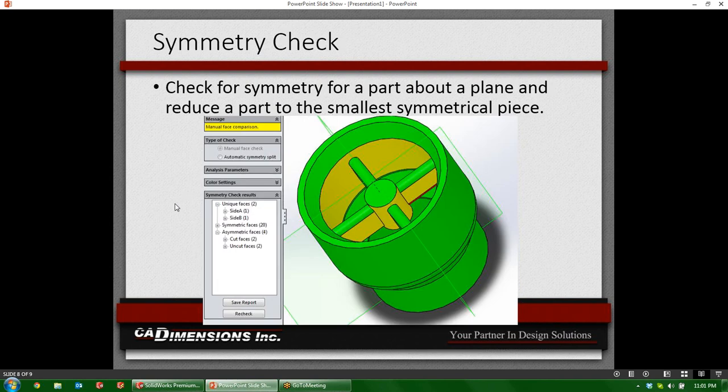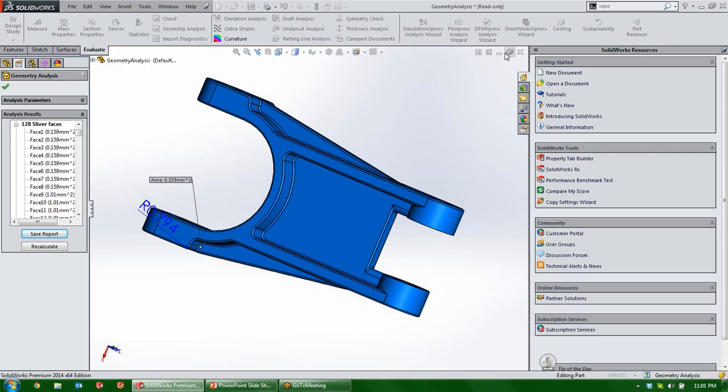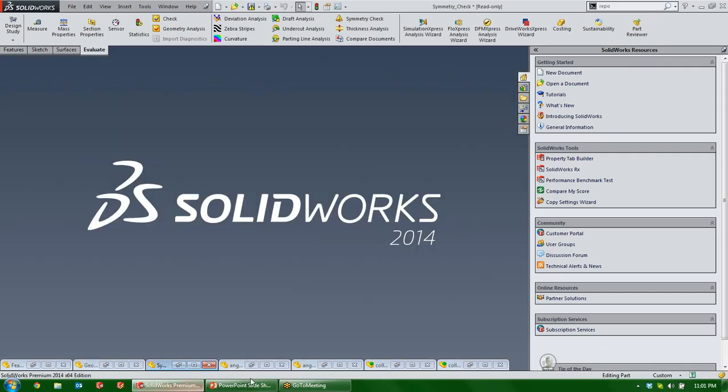Alright, last one here, our symmetry checker. So what this does is gives us the ability to check for symmetry about a part, or for a part about a plane, as well as reducing that part to the smallest symmetrical piece. I'll jump back into SolidWorks and show you what I'm talking about for this one. So we're done with our geometry analysis, and we're on to symmetry.